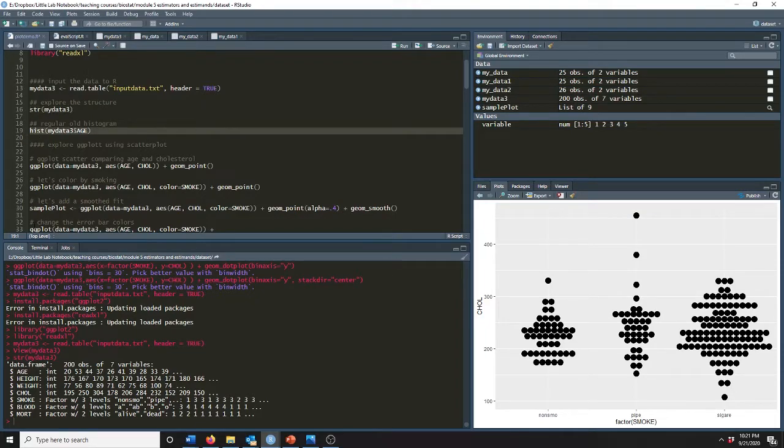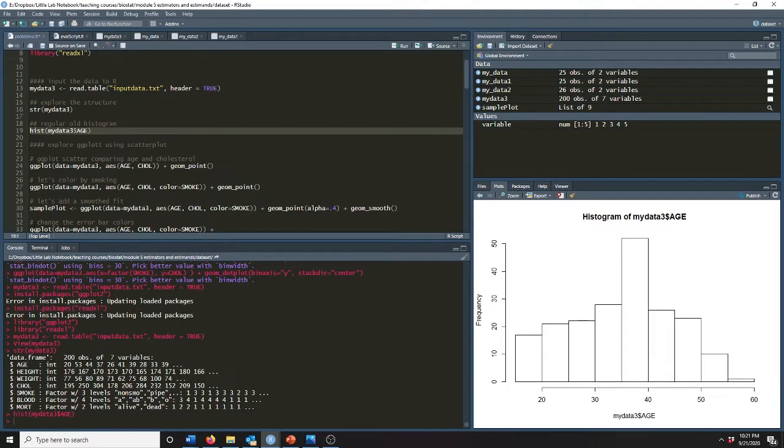All right, so with the old non-ggplot histogram, you can do histogram in R and you can mess around with it, but its functionality is just not as good. Here's a histogram of the ages of people in this study, but let's go on and see what we can do with ggplot.